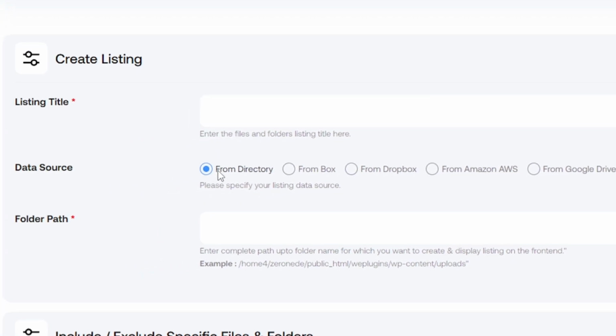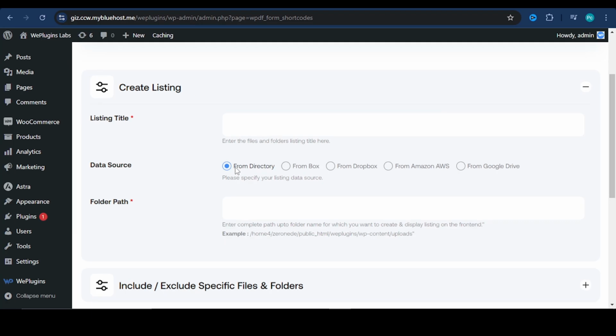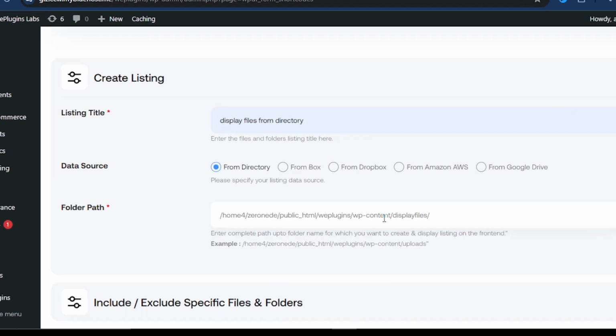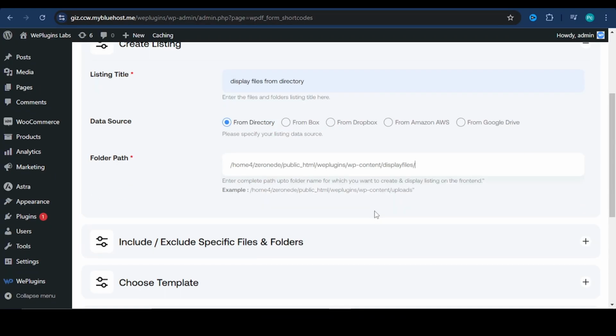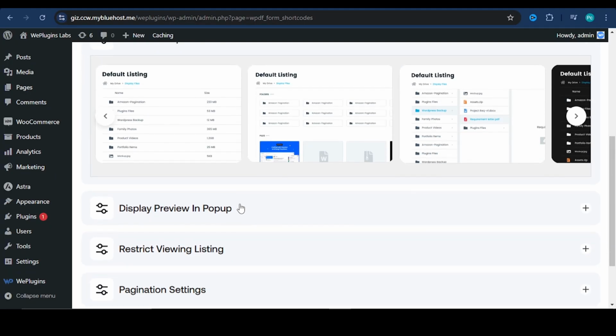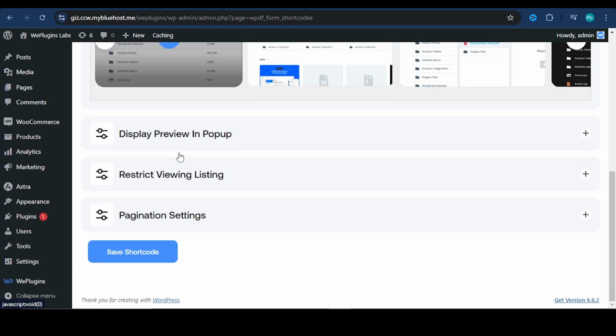Next up is folder path. Here you have to paste the folder path of your data source. Now just write the title and paste the folder path. As you can see, this is how your folder path will look. Now we'll take a look at these other settings later on. For now, just select the template and hit save.